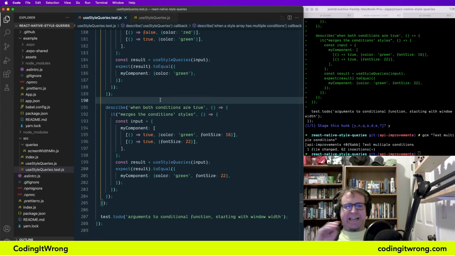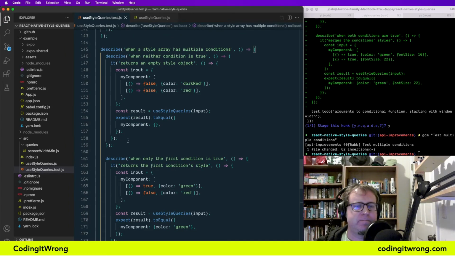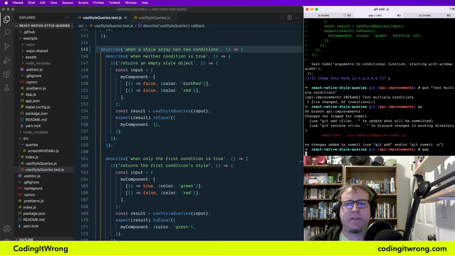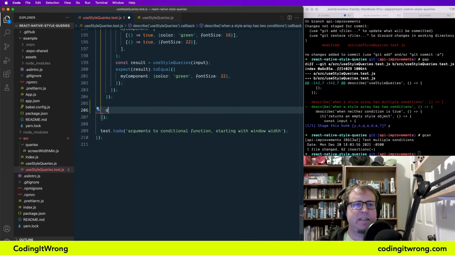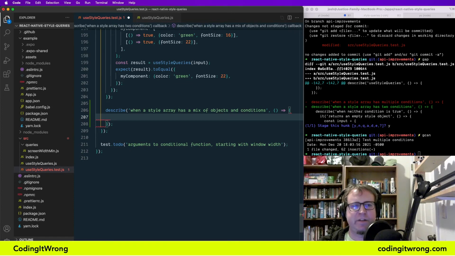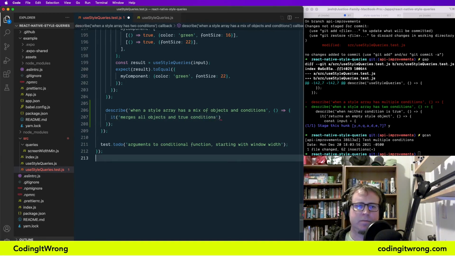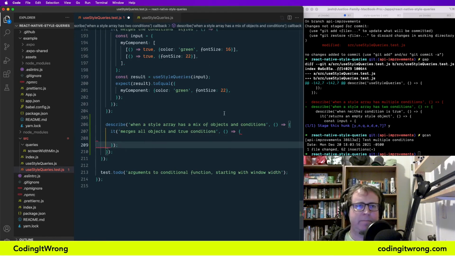Maybe let's just do one more test. And again, this is not strict TDD, based on people that would say that. But let's just try one more. And let's change this, say, two conditions, to specify that. One more kind of crazy case that says describe a style array has a mix of objects and conditions. And we're not going to test lots of different scenarios. We're just going to say it merges all objects and true conditions. Not writing this the most precise way possible, but, okay, let's copy and paste it.